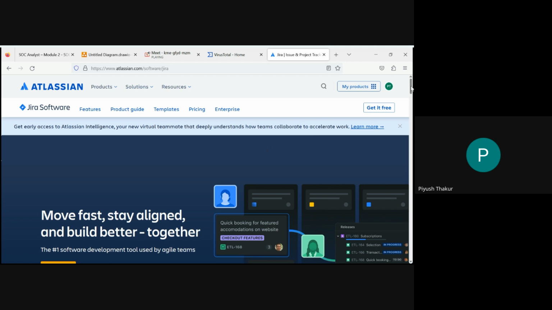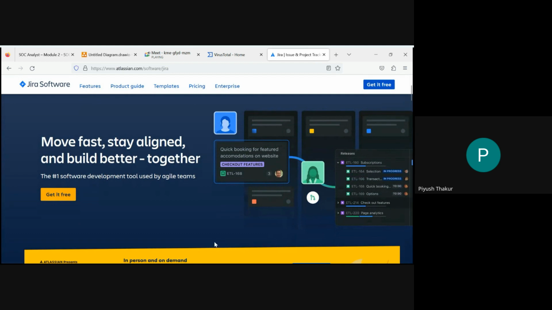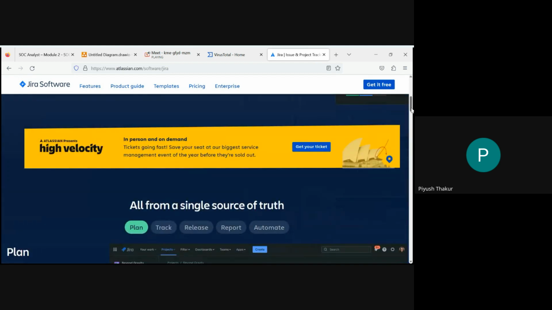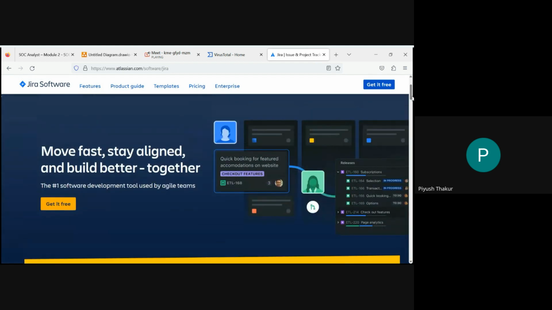It's nothing but a tracker of everything. For example, you want to create a ticket for an incident that has occurred in your environment. So you will raise a ticket in which you will put the PC details, what type of incident it is, when it has occurred, the logs related to that, and then you can assign it to any of the SOC analysts so that he will start working on that.